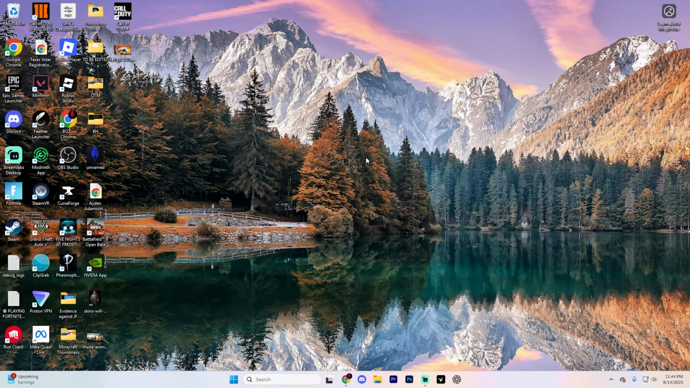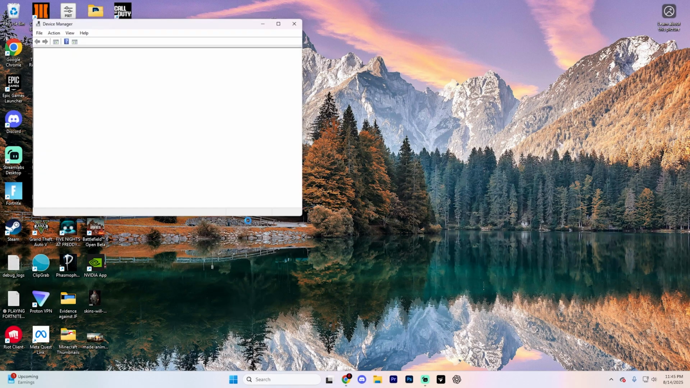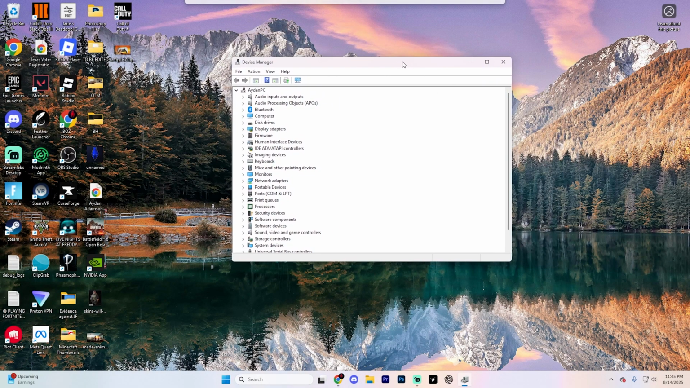But if your Bluetooth won't connect, here's how you can troubleshoot and fix it. The first thing that you're going to want to do is open up your Device Manager. Right-click the Windows icon here, and there's going to be a Device Manager option. Select it, and it's going to open up a page that looks like this.